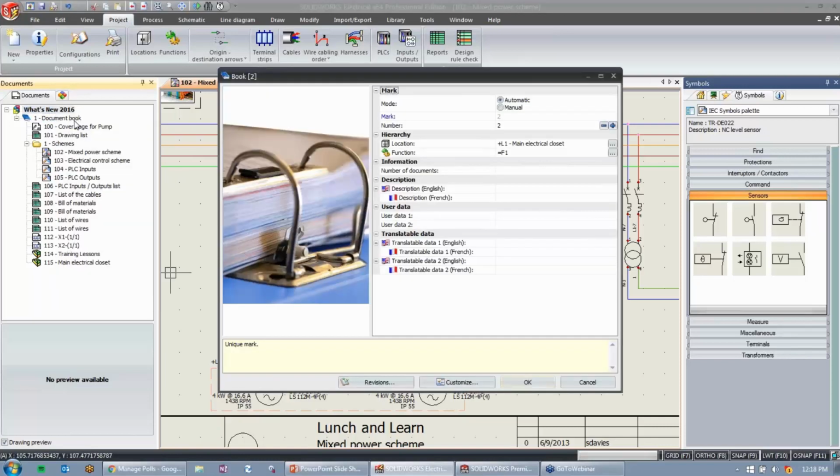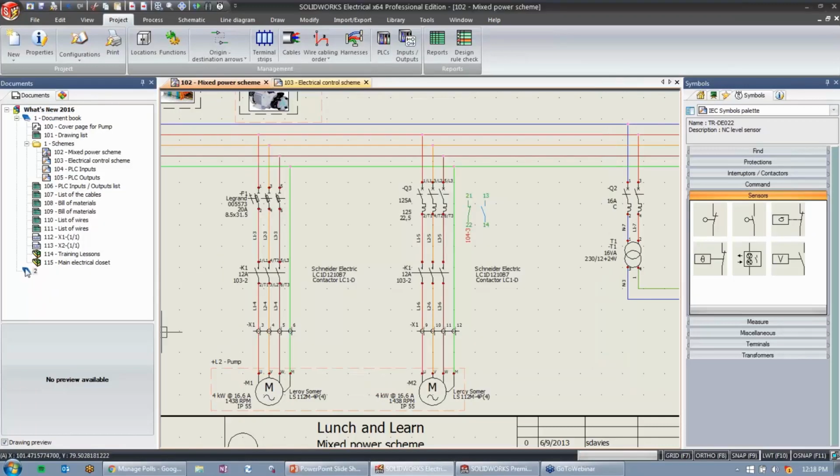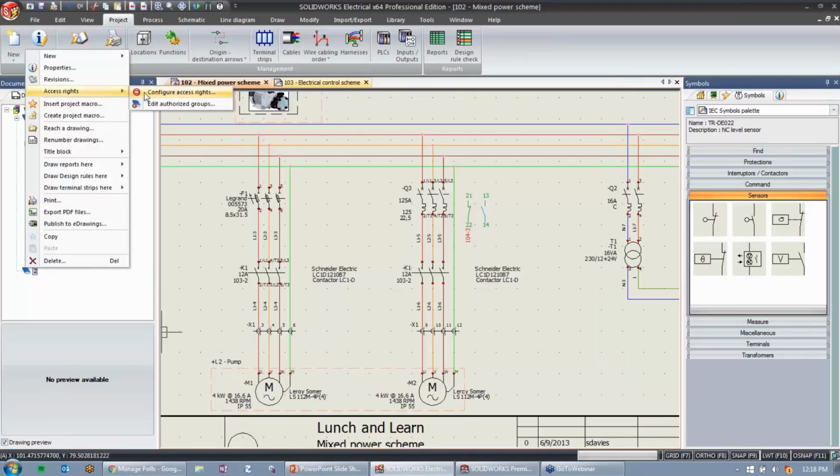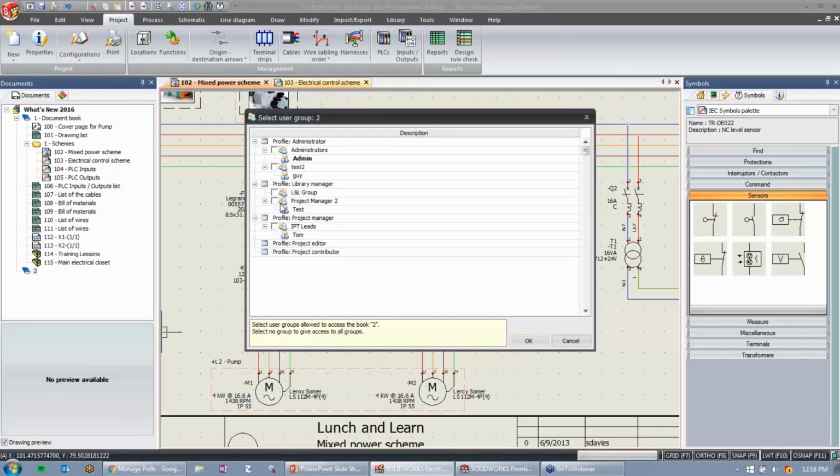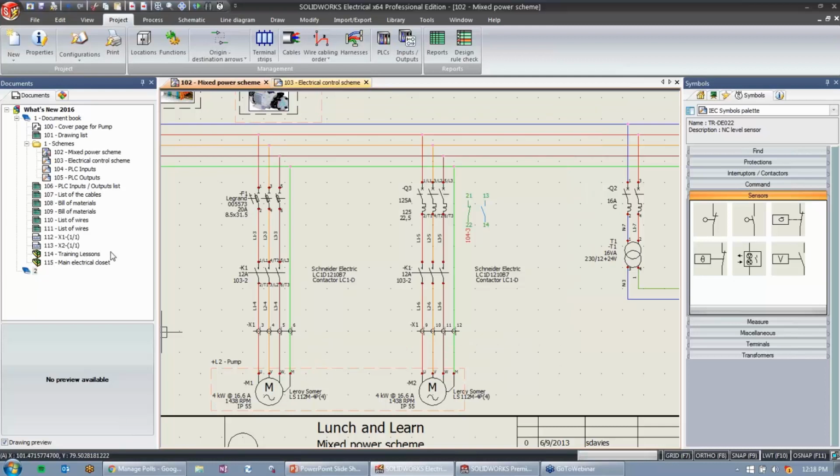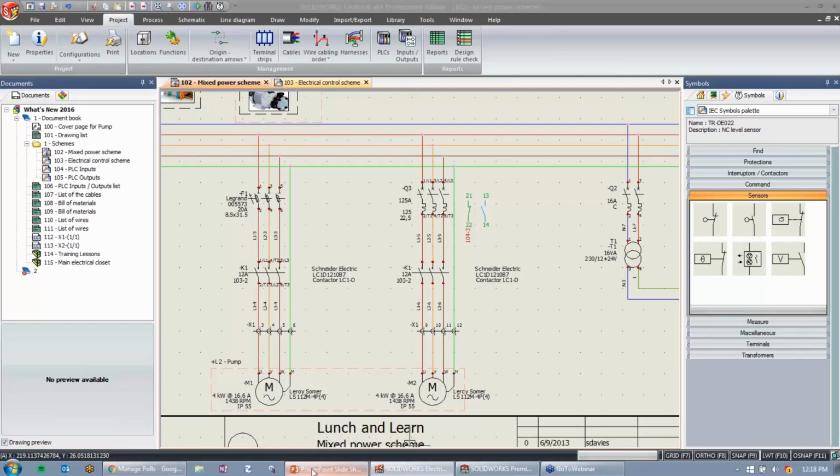And if I create a new book, I can now manage those rights on this level as well. So I can edit my authorized group and say, all right, this is my project manager, my test group. Only has access to this group here. All right.